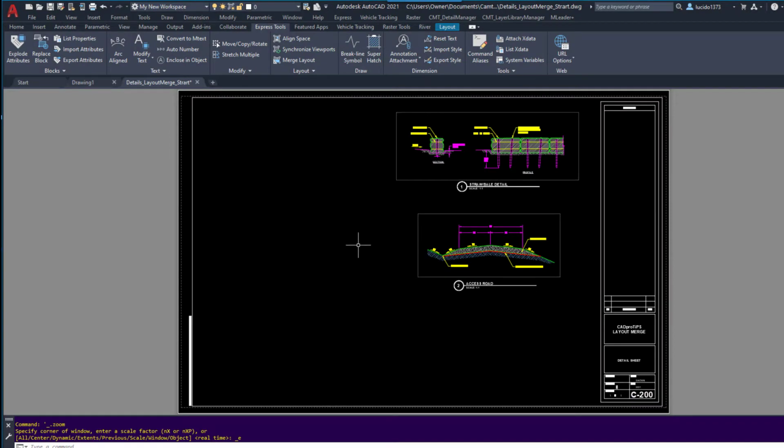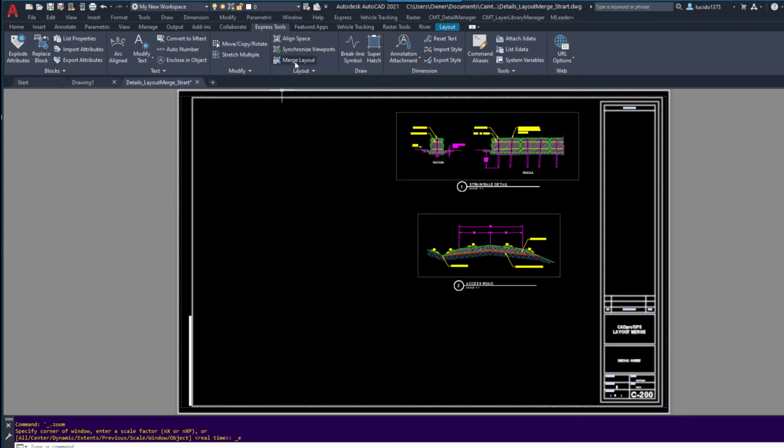Hello, we are going to cover another feature on the Express tool called Merge Layout. So we're under the Express Tools tab. We've been focusing on Align Space, Synchronize Viewports, and Merge Layout. What exactly does this do?